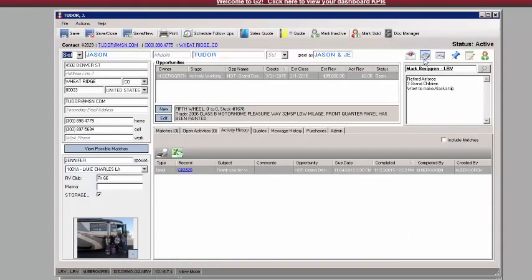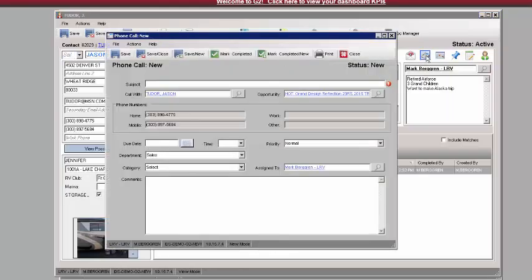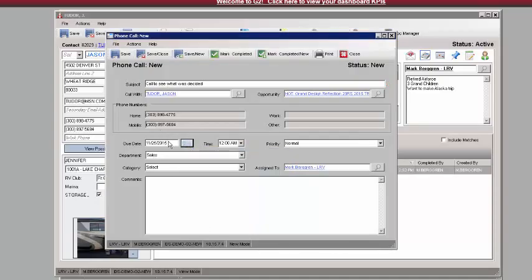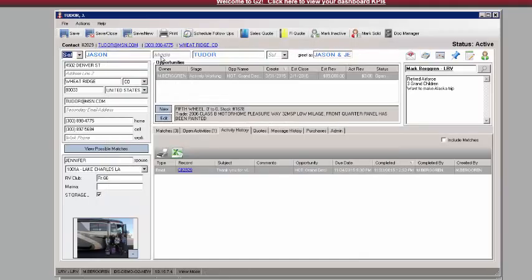The second kind of follow-up we have is the phone call follow-up. And here in the subject field, you type in why you're calling him. So he told you to call him back in a couple days to see what was decided. So I'll put the 25th. I'll put the end of the day, the 17 or 5 p.m., and I'll hit save and close.